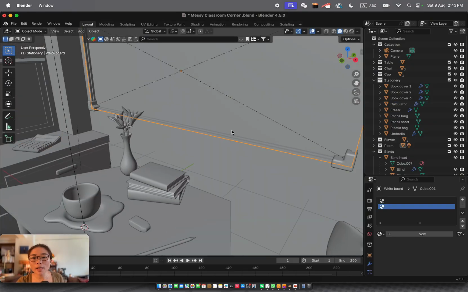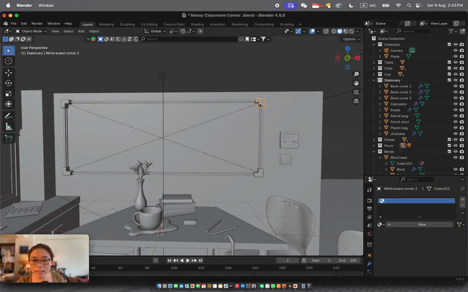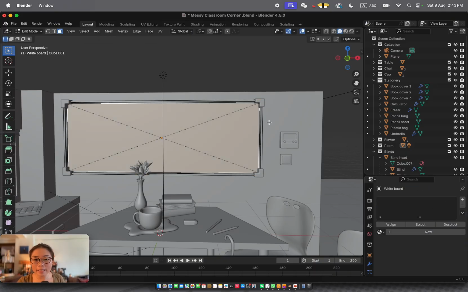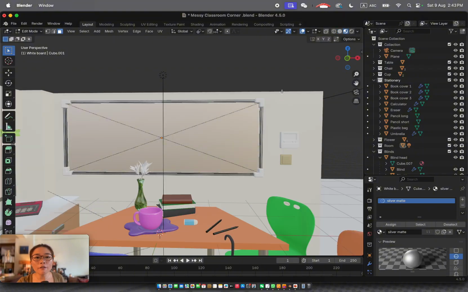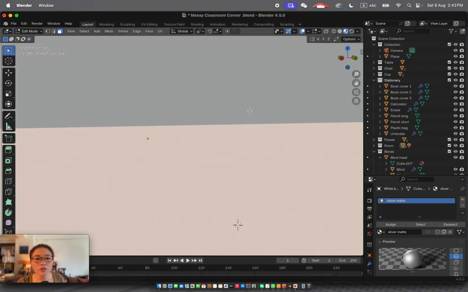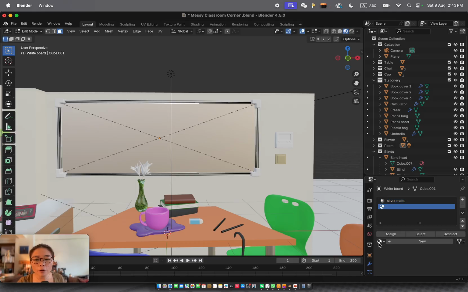The whiteboard. The whiteboard, originally I have two materials. I'm going to get rid of all those. Get into the edit mode, selecting this. No, I can just create one new material and then get the silver matte. When I get the silver matte material, basically I'm changing the entire board to silver matte. And then I'm selecting the middle part and adding a new material.